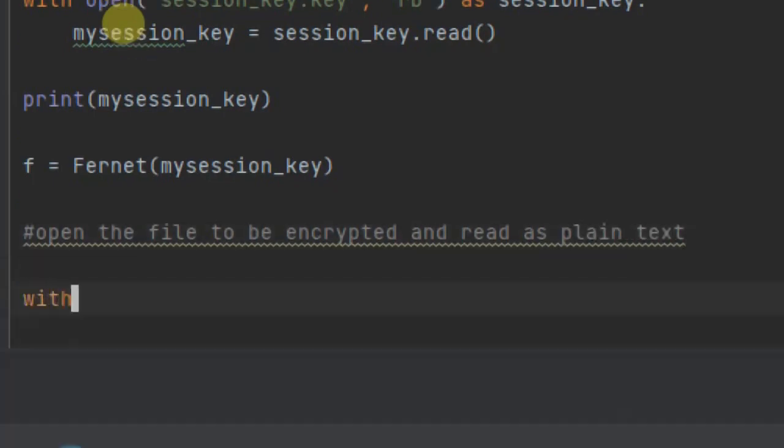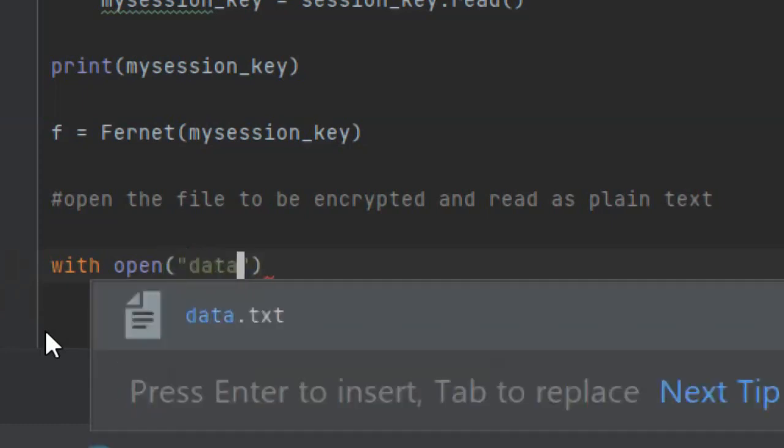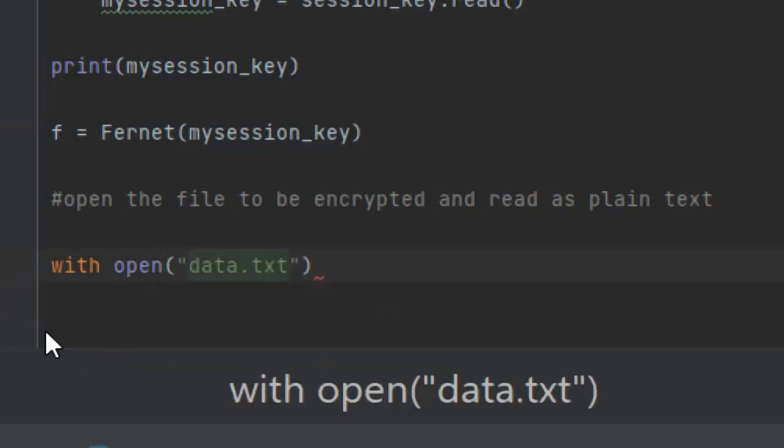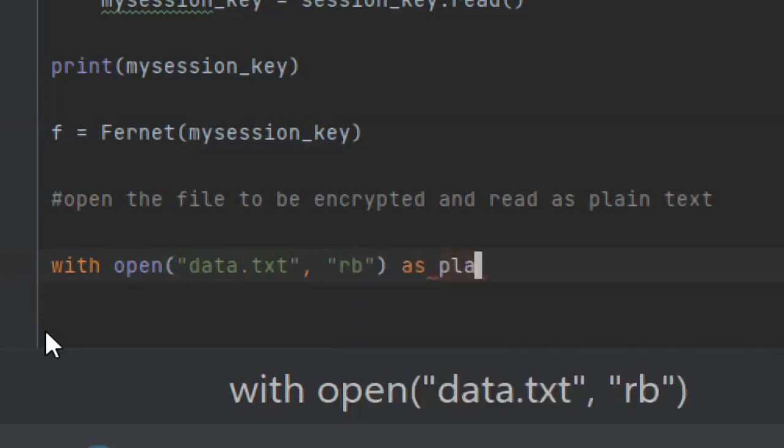So we go with open, and remember the file name we used is data.txt. So we're just going to call that. Okay, and we are reading it in bytes, as plain text.